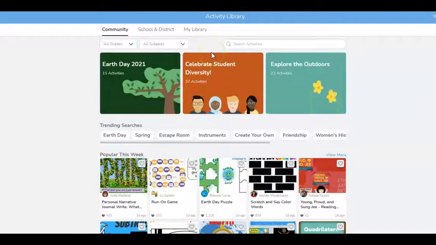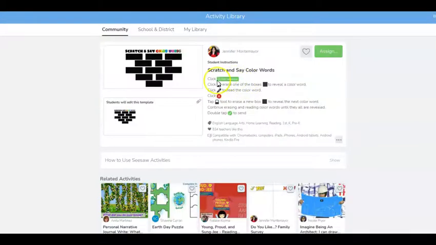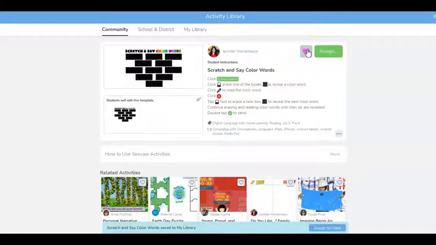Tip number 3 leads us to finding an activity. When you find an activity, you're going to click on it. When you look it over and you discover that it's an activity that you might want to use later, don't forget tip number 3, which is to click on the heart and turn it pink so that you can find it in your activity library at a later date.